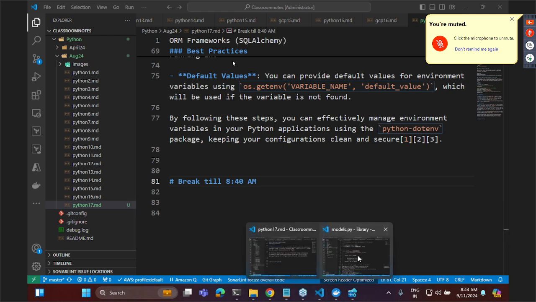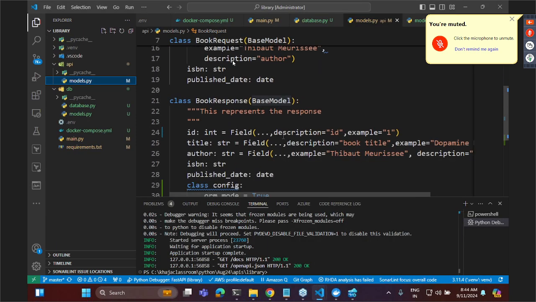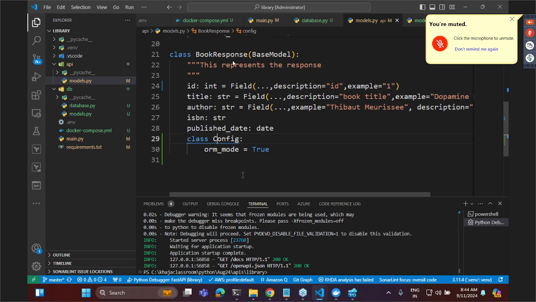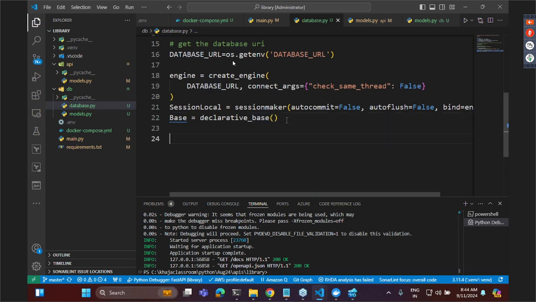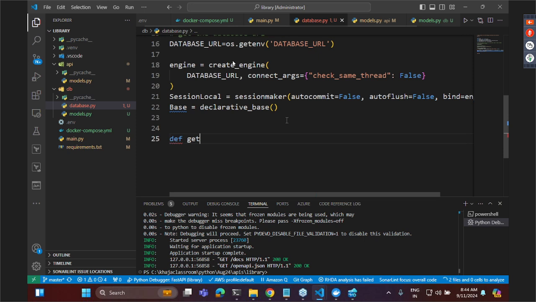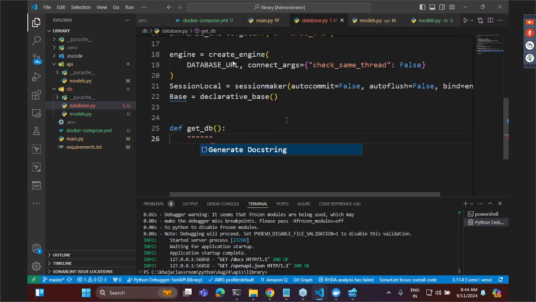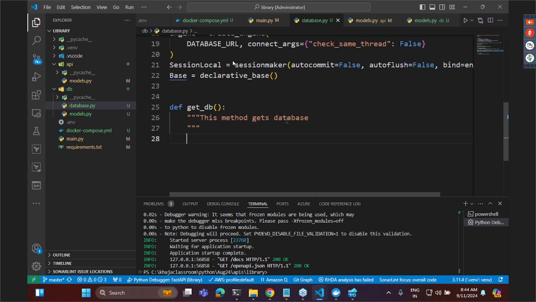Okay, sir. Class names generally start with capital casing, right? So let me go with database, and then let me try to write a method, define get_db. This method gets the database.